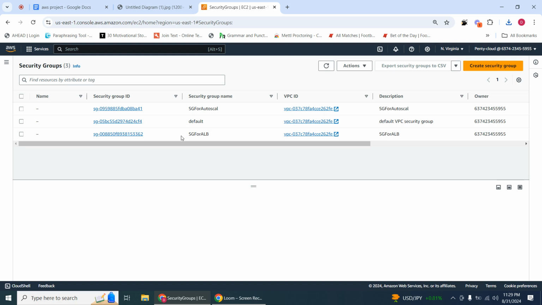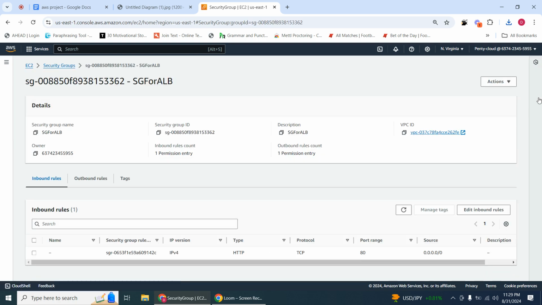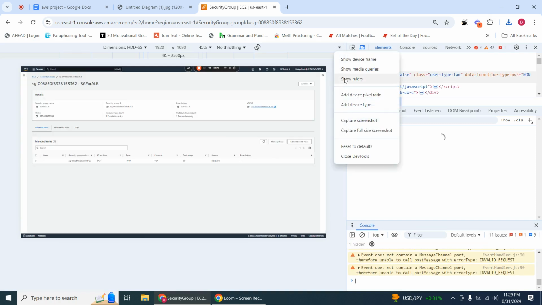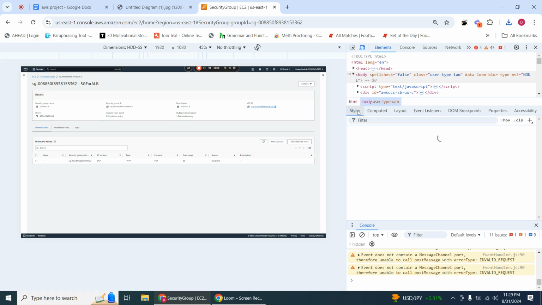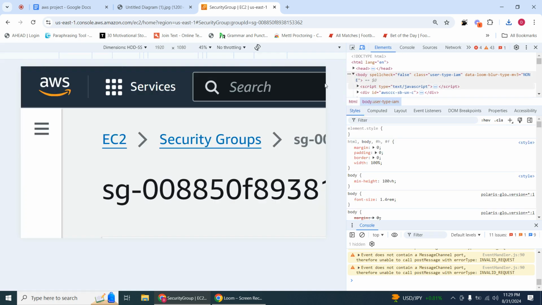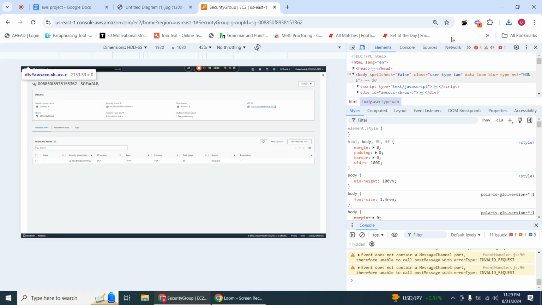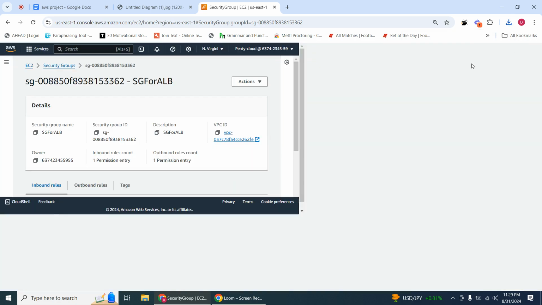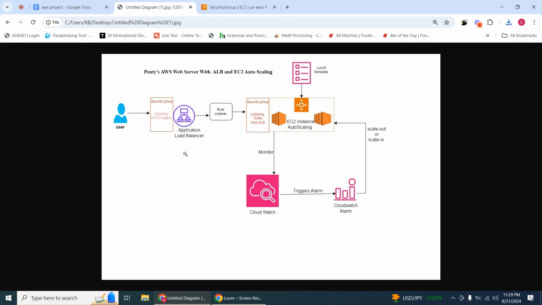Let's go for the application load balancer as well. So I'll try to capture this as well. F12. So just go to capture screen. I think we can continue with what we were doing now.